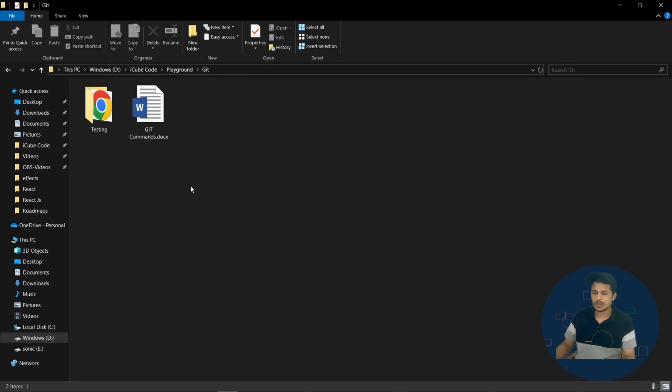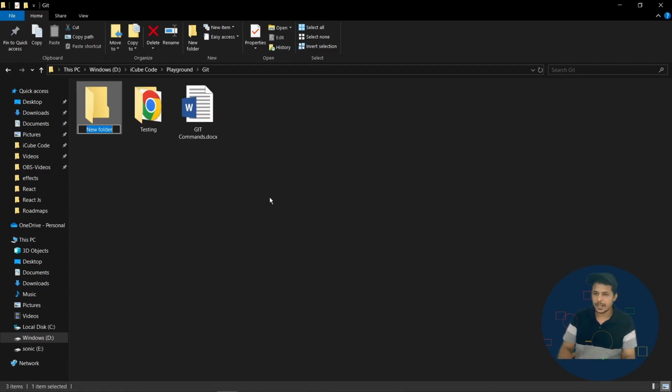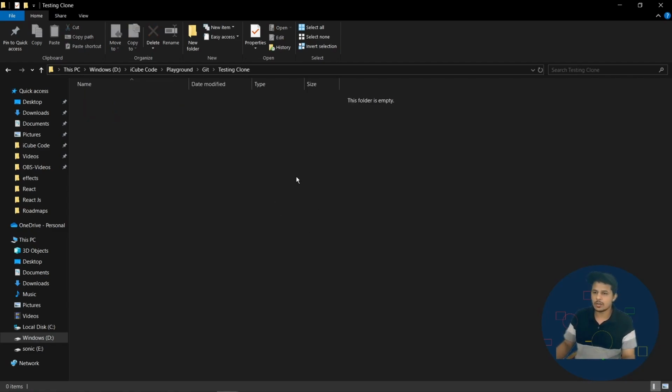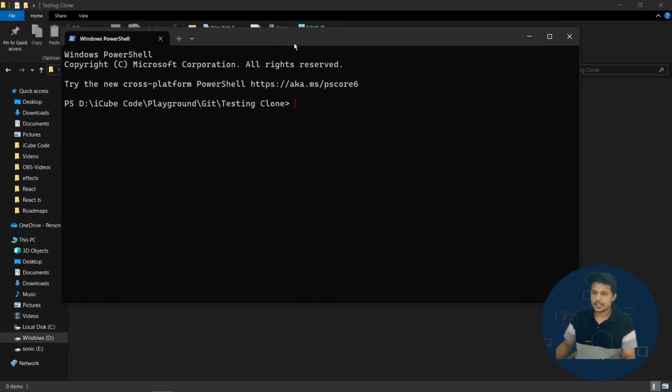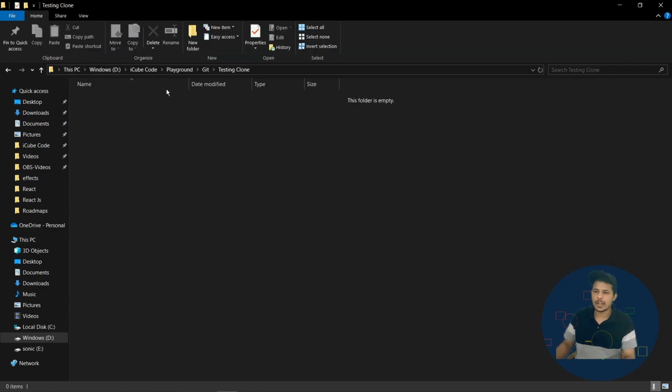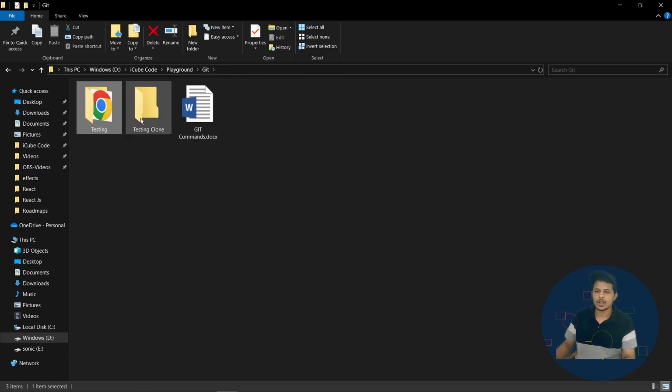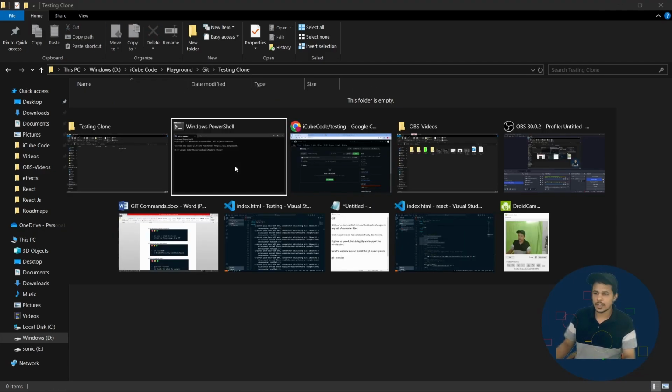In my system only, I'm going to do it. I'll create a folder called testing clone, and inside that I'm going to clone the repository for our user two. In this example, in the testing clone, user two will access, and this testing folder is the user one who will make the changes. Because we have to see two users working on the same project.